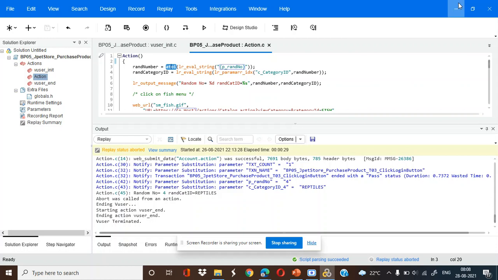So as of now, atoi is a function that converts a string into a number, not string characters, but a string number. Like when your result is 10, 12, 15, 20, that particular string can be converted into a number. So that is the use of this atoi function. This is a C function. Okay. Next, what does eval_string do?